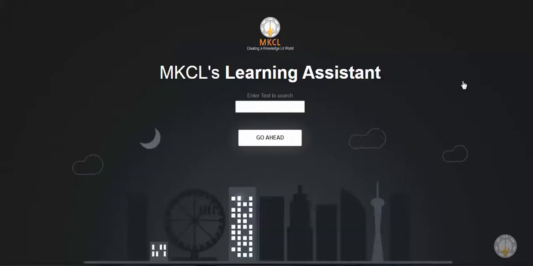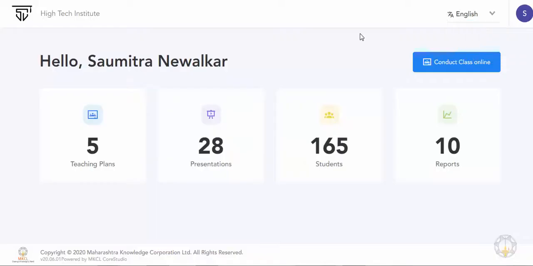Over here you have got the Learning Assistant tab. Once you click on the Learning Assistant tab, you will be directed to this page. On this page you can search about the topics you want to teach to students. If you are not comfortable with the English language, you can also change the language of Learning Co to Hindi or Marathi. So let's begin and understand in detail about Learning Co and all the aspects of Learning Co.